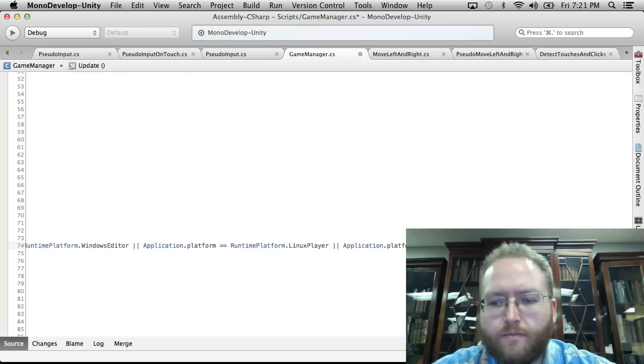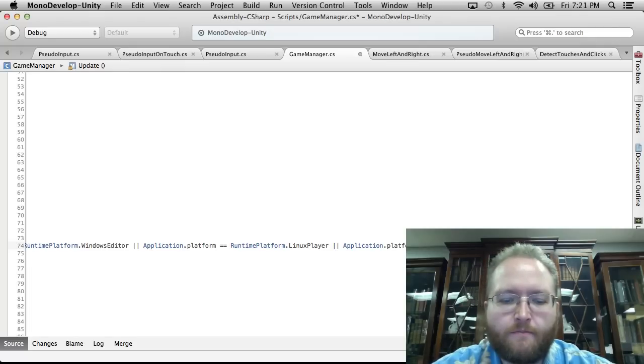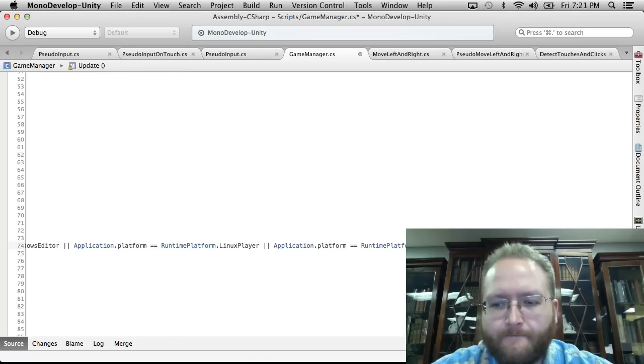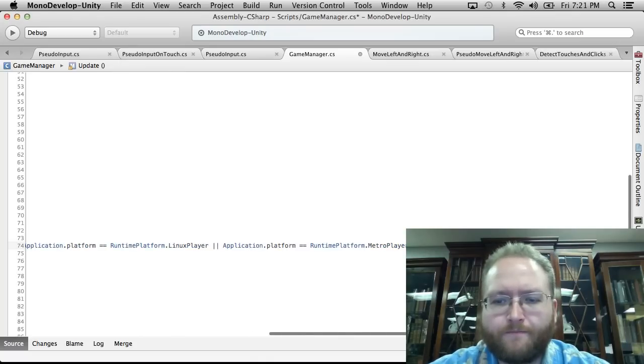Would you recommend using application platform over an ifdef? I generally do. Theoretically, the ifdefs might save you on logic. It's not going to matter on this game at all. I usually use the runtime platform stuff. It's not going to matter in this case either, because it's just when you're tapping the screen. Yeah.